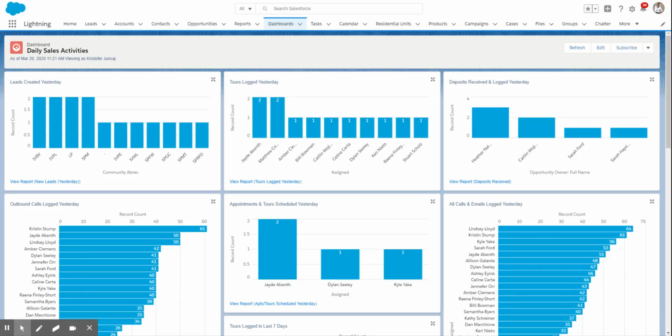So don't ever freak out about something not showing up. Always make sure that you click the refresh button so that it shows you the most accurate numbers, as these are updating constantly, obviously, as you're making calls, creating leads, and that type of stuff.